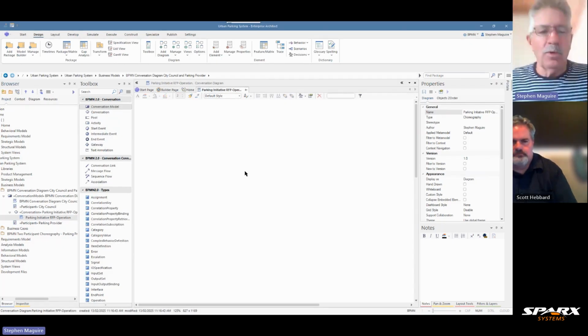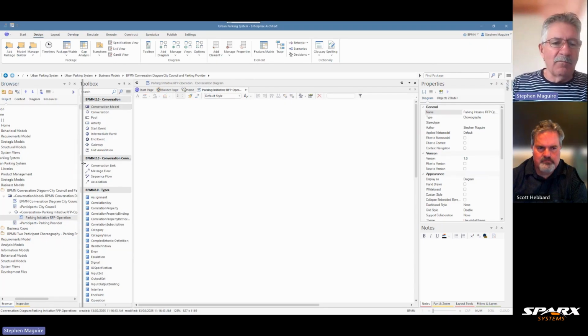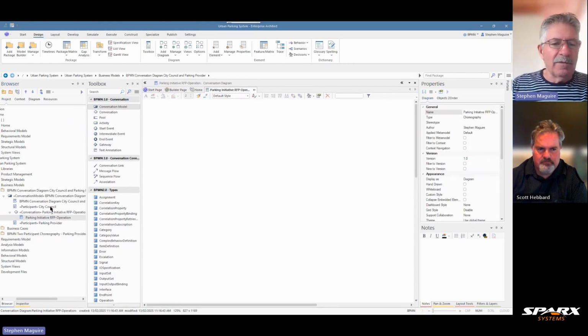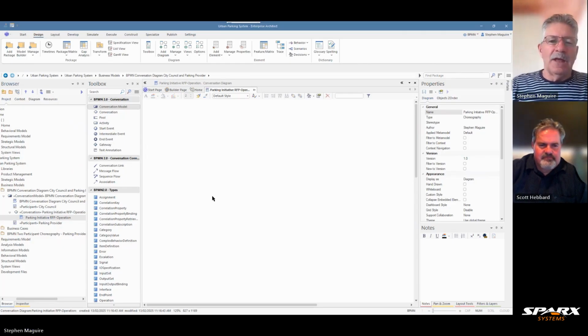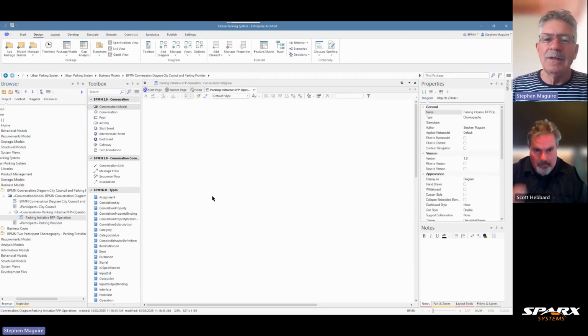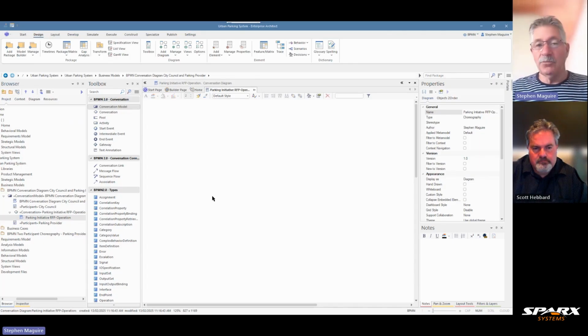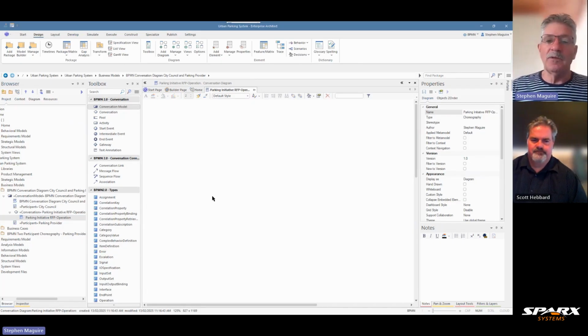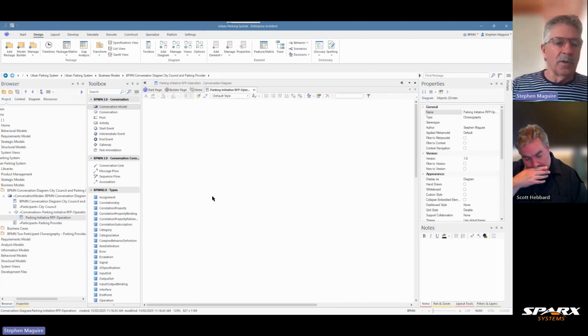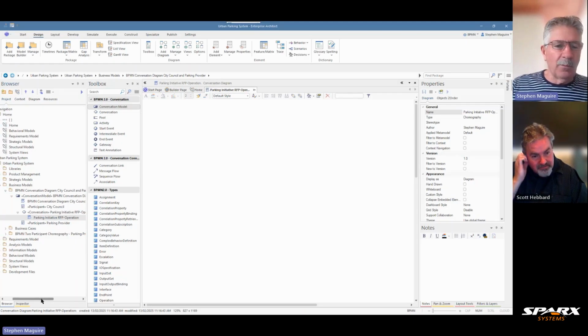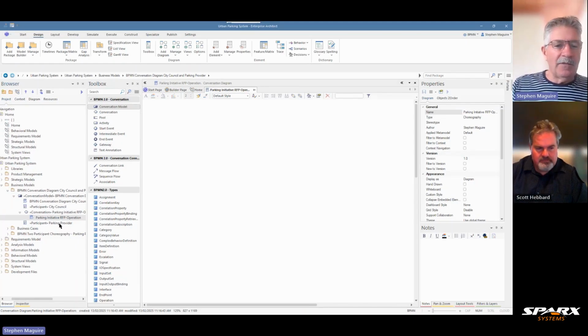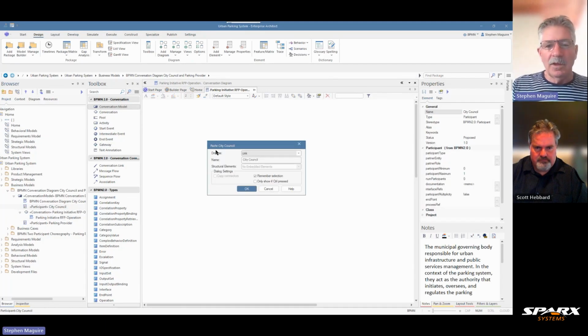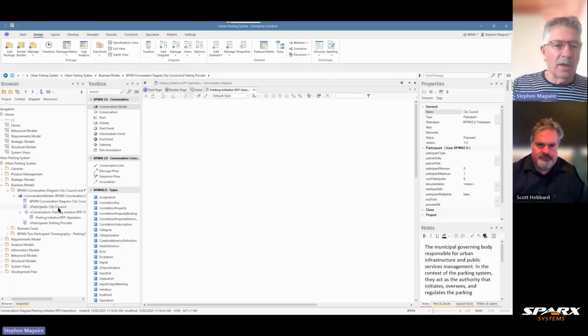So now we have the opportunity of starting to describe this conversation, this elusive conversation between the council and the provider. As always, Scott, we want to reuse elements that we've already created. And that's not just that I created them a few minutes ago, but they may have been created by myself last week or even last year, or they may have been created by one of my colleagues or someone else that's contributing to the model. So if we look in the project browser, we can see that we have the city council and the parking provider as participants. So let's just drag those onto the palette, and let me show you how to do it at the same time, Scott.